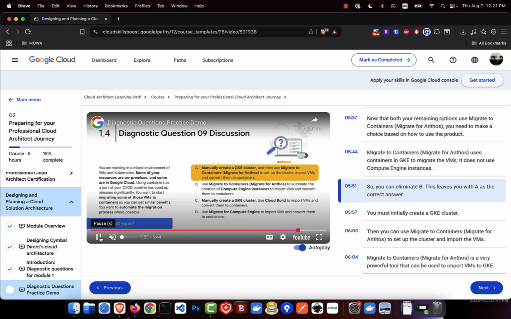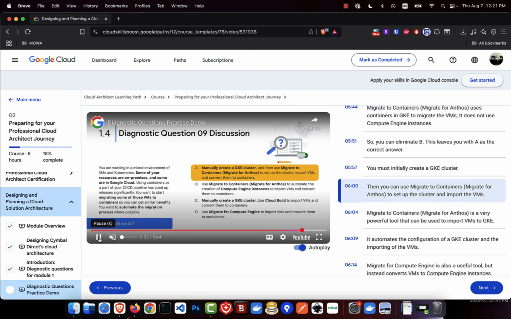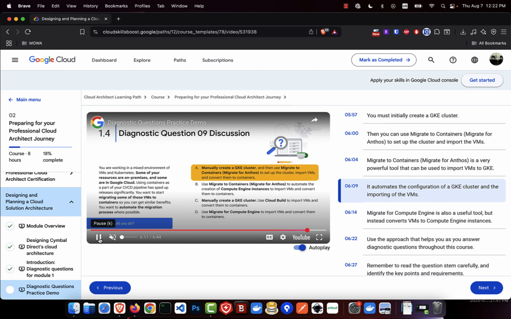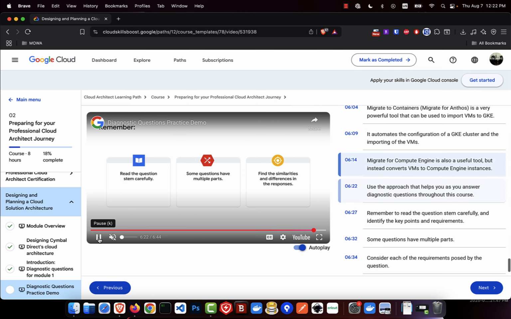You must initially create a GKE cluster. Then you can use Migrate to Container to set up the cluster and import the VMs. Migrate to Container is a very powerful tool that you can use to import VMs to GKE. It automates the configuration of a GKE cluster and the importing of the VMs. Migrate for Compute Engine is also a useful tool, but it instead converts VMs to Compute Engine instances.